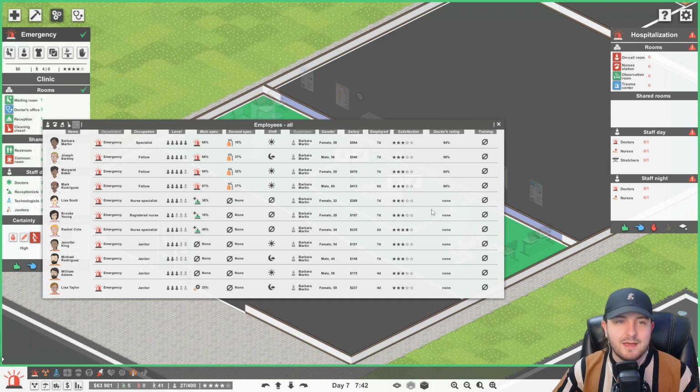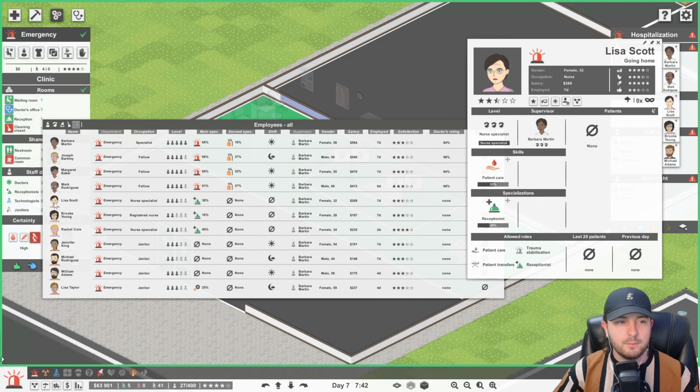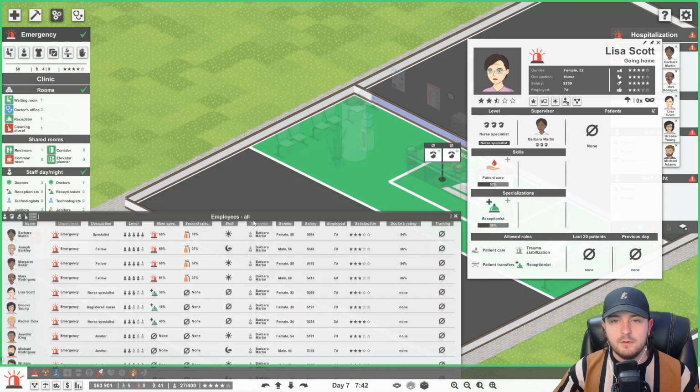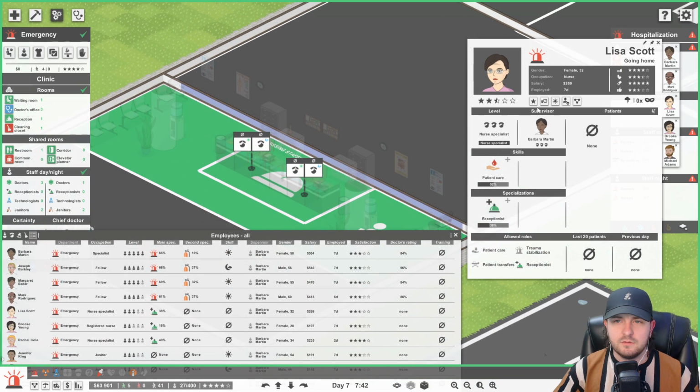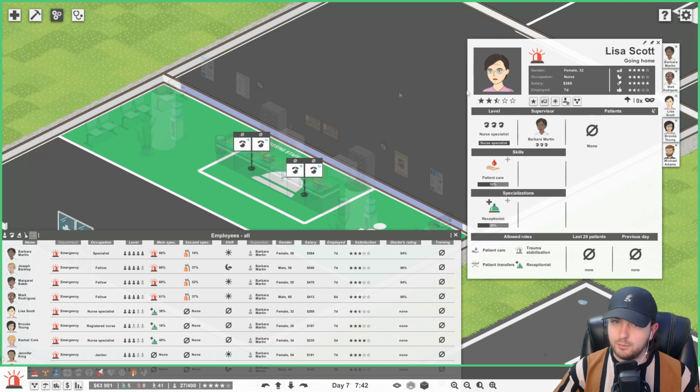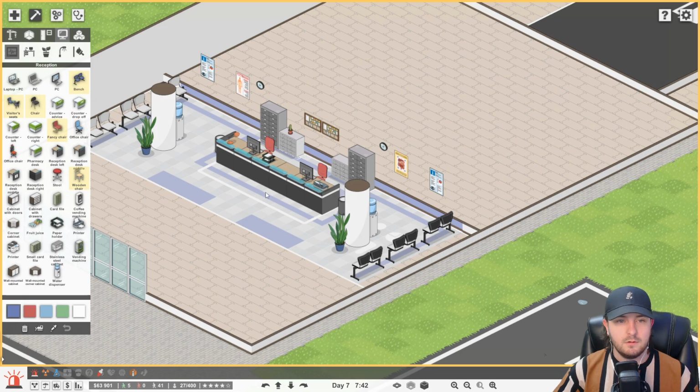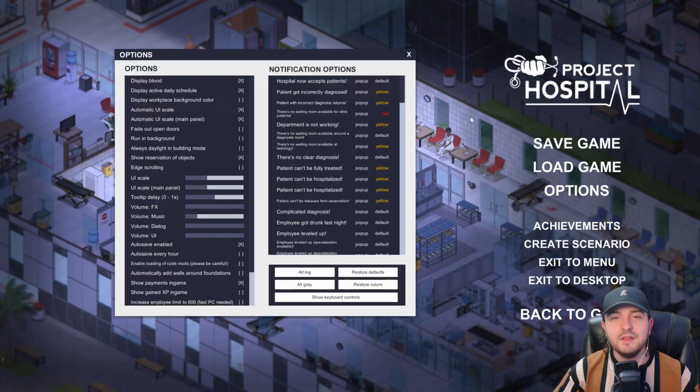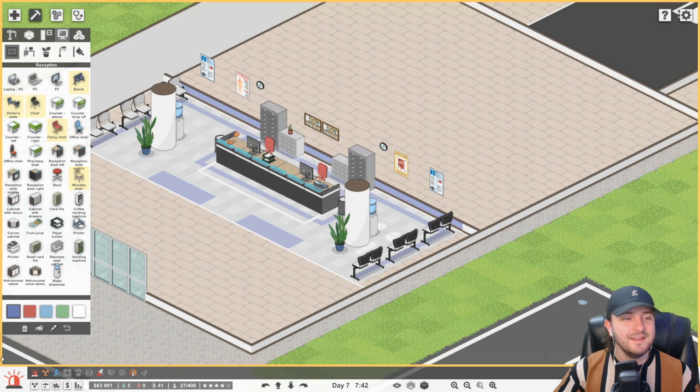Who is not assigned? Who is not assigned to any shift? These people are not assigned. You can see it clear as day. Lisa Scott, shift, none. So, okay, Lisa Scott. Now, how would I tell you to go to work? I think I go here, right? I go here and I say, hey, Lisa Scott, I would like to assign employee to here. Oh my God. I think I did it wrong.